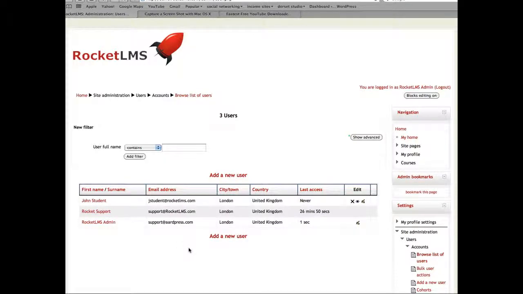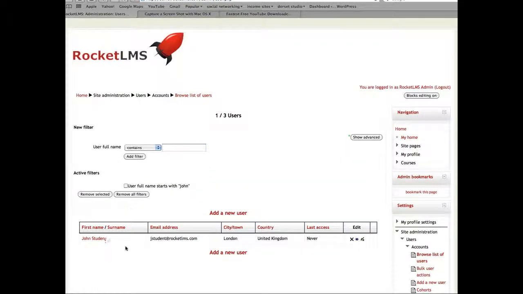We've only got 3 here, but if you had a longer list and you wanted to search for a particular user, you can put your information in the box here and use the drop-down box to choose a particular criteria. So for example, if you knew the full username started with John and you clicked Add Filter, then that just brings up all of the names beginning with John.